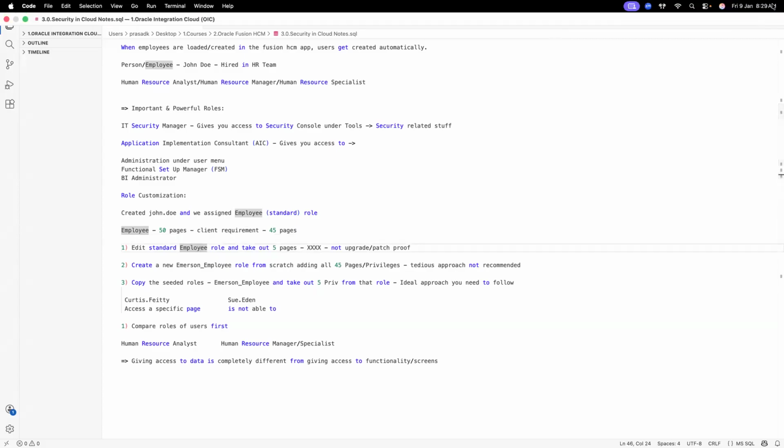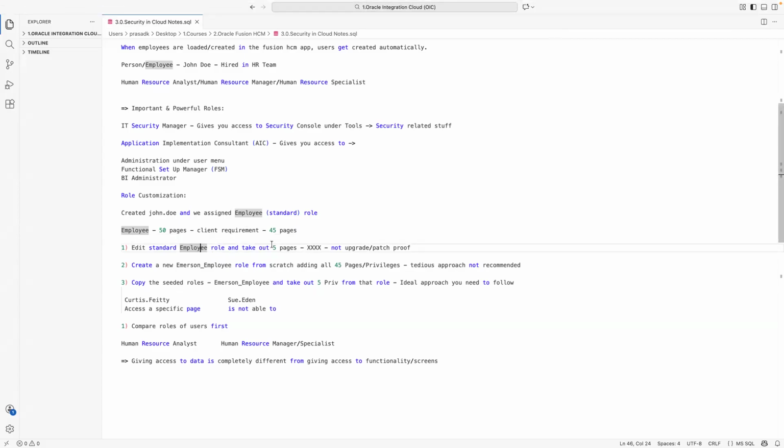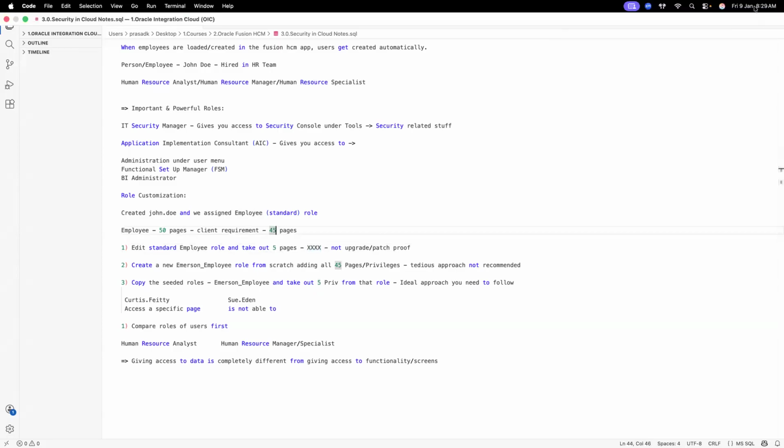Which means if you edit the seeded role and take out those 5 pages, you might assume that you have fixed the issue, and Emerson also would test it and say, okay, Prasad, our employees are seeing 45 pages, it's okay. But in the first week of April, they would send out an email and ask you, hey, Prasad, what's going on? My employees started seeing those 5 additional pages there. What could have happened?